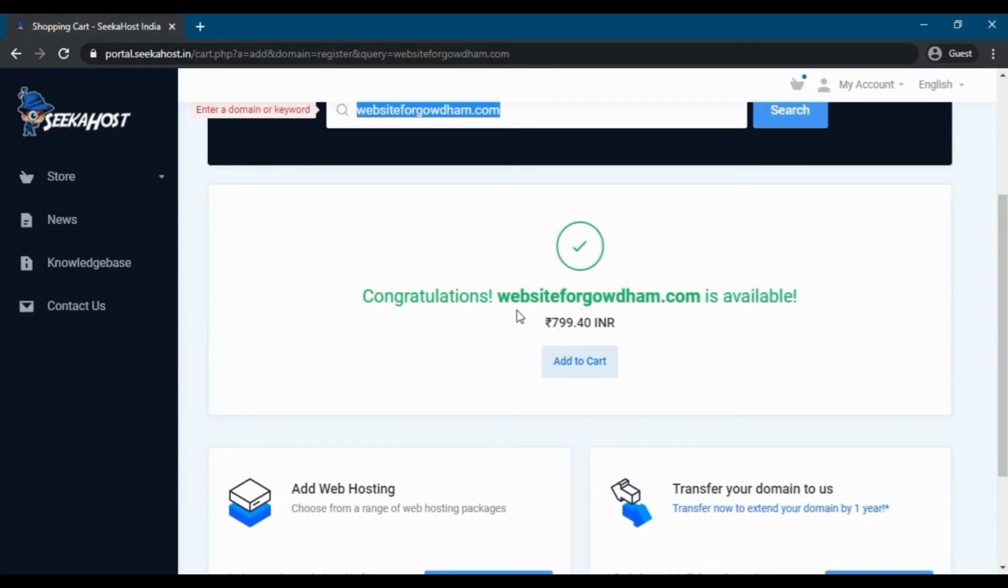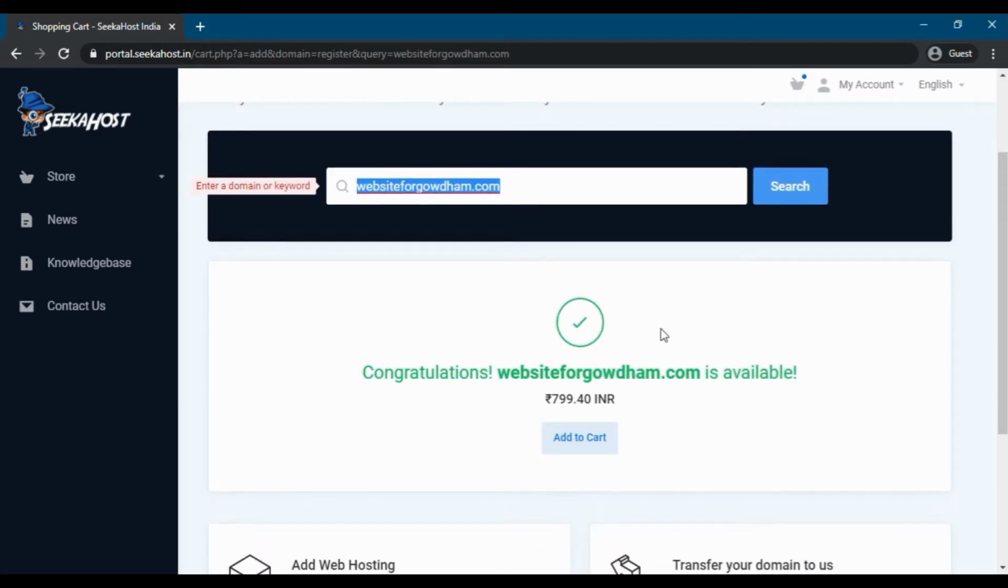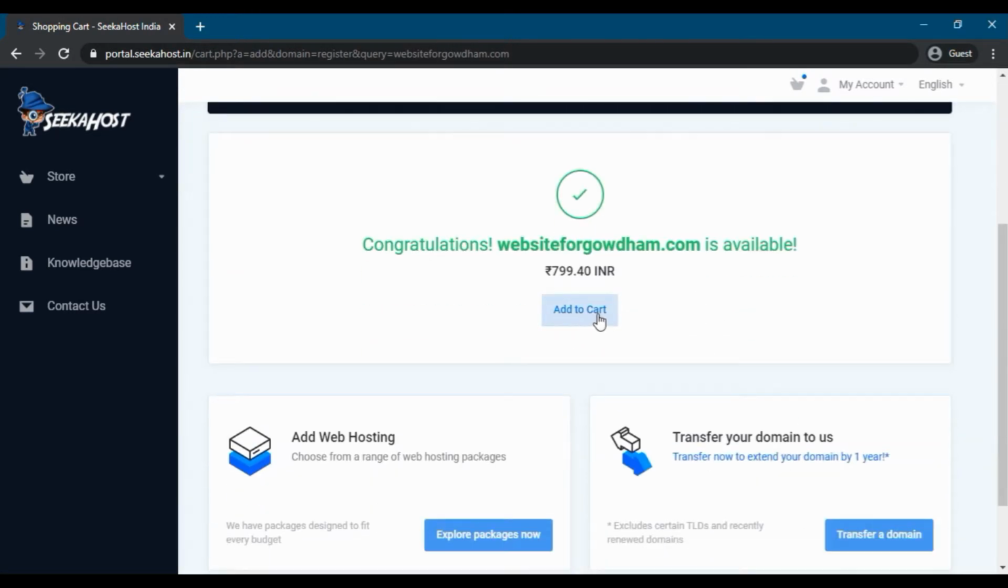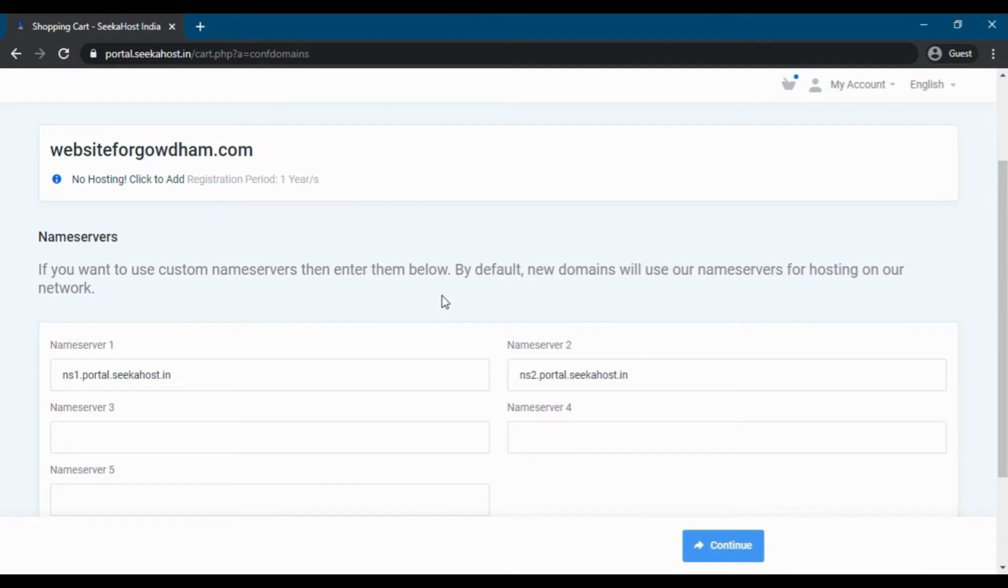Once you can place your domain whatever you want and you can search. Once it is available, you will see an option like add to cart. You can just click on it. So it will be added. Either you can click on checkout or else click on continue. I'm just going to directly checkout as I have registered the domain name. Here it will show you no hosting selected.